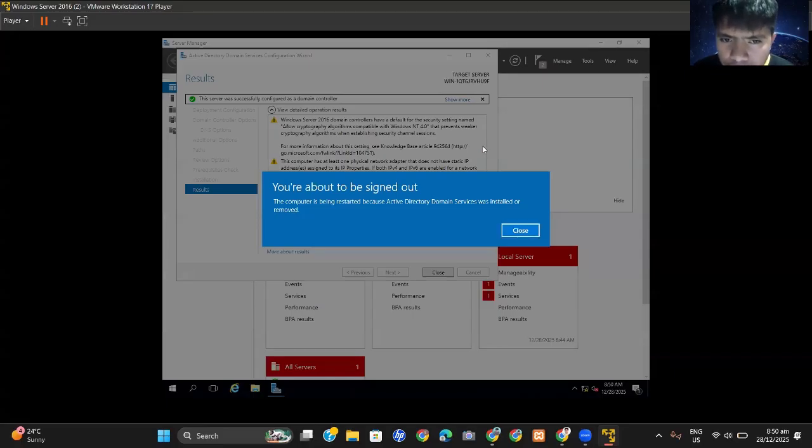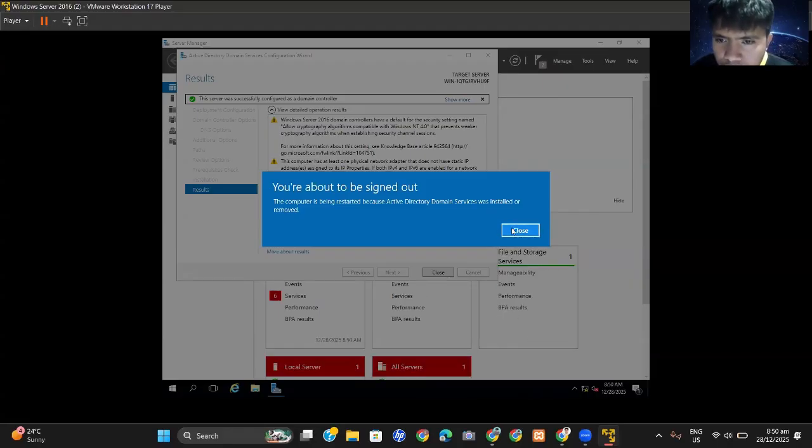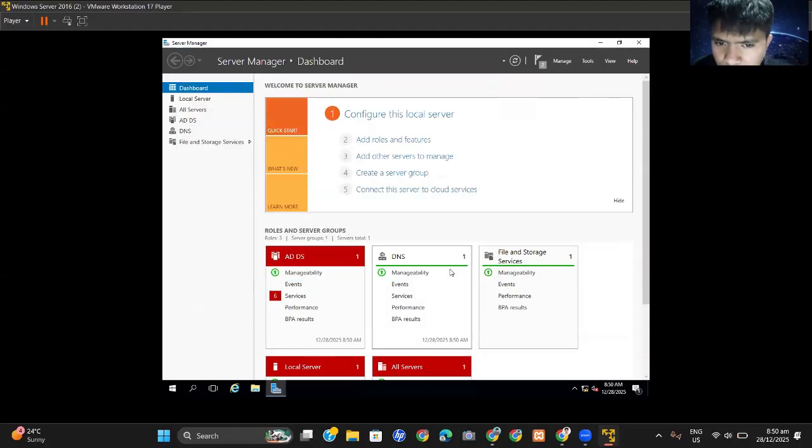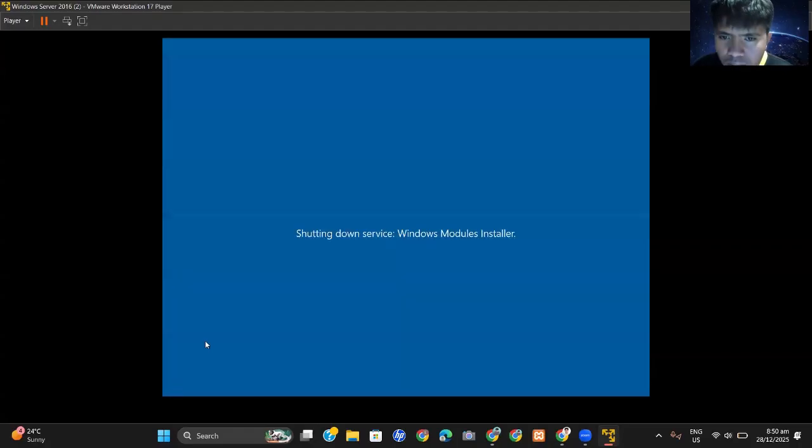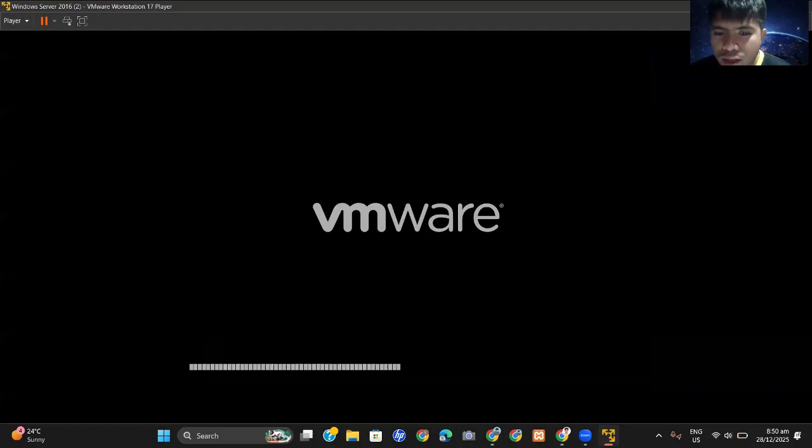And as you can see, the computer is being restarted because of the Active Directory. So we need to close it. Then we need to restart it. So just wait for the moment, stopping the services and restarting again. So it's starting.